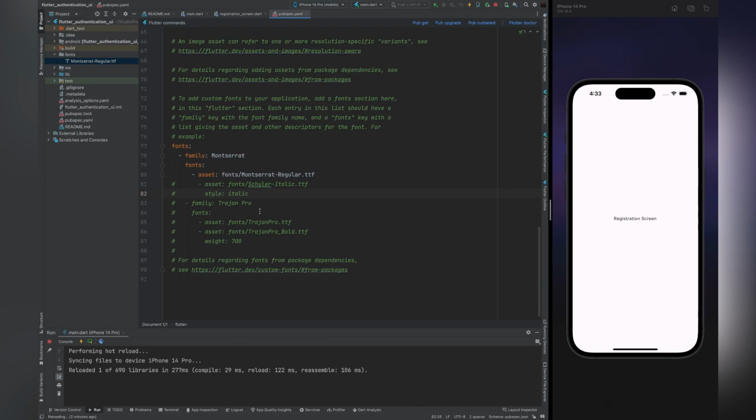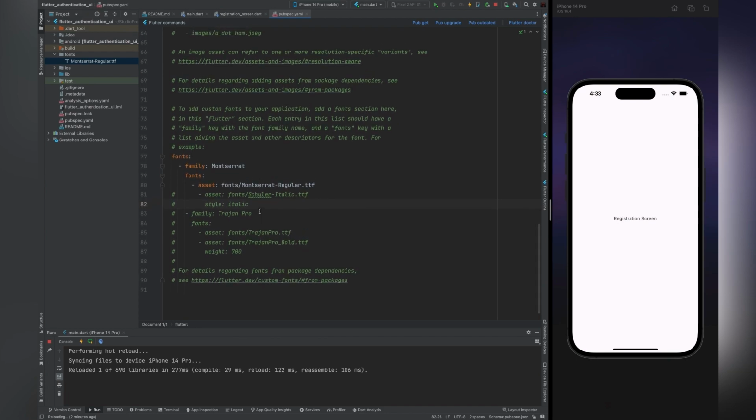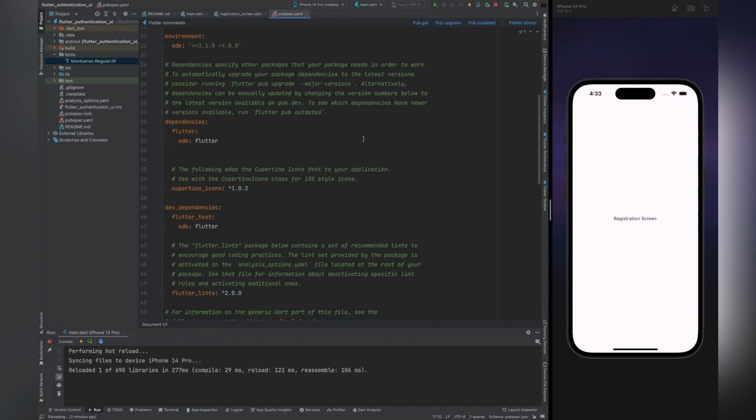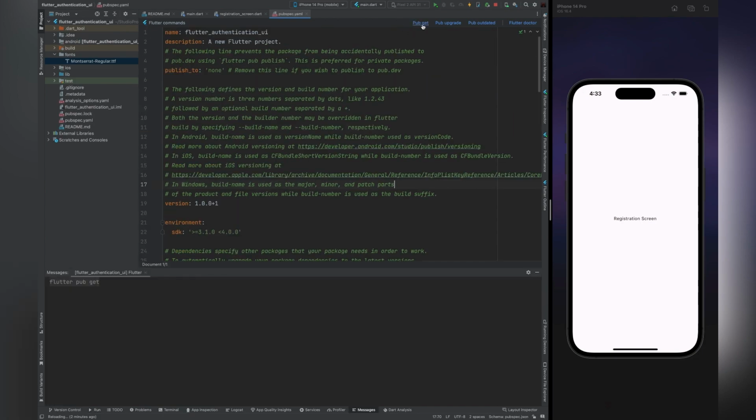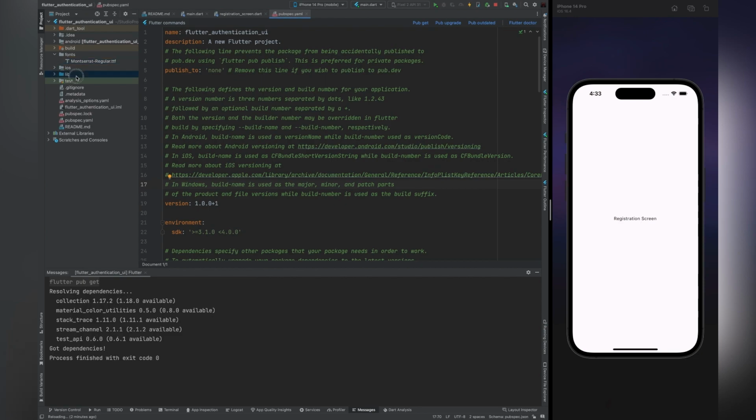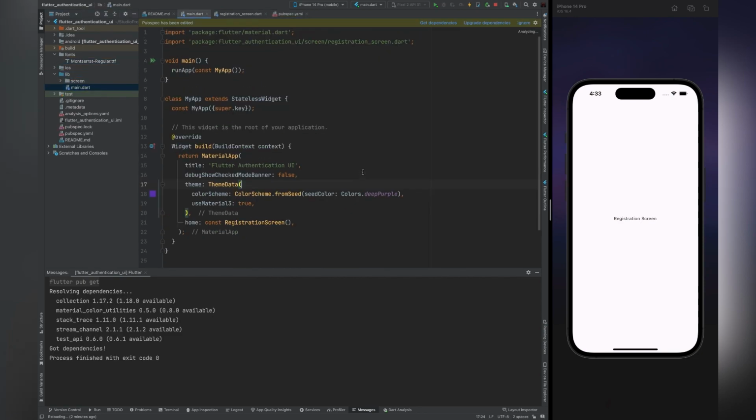We have provided our assets file in our pubspec.yaml. Now let's get our dependencies by running pub get. After some time the dependencies will be loaded.